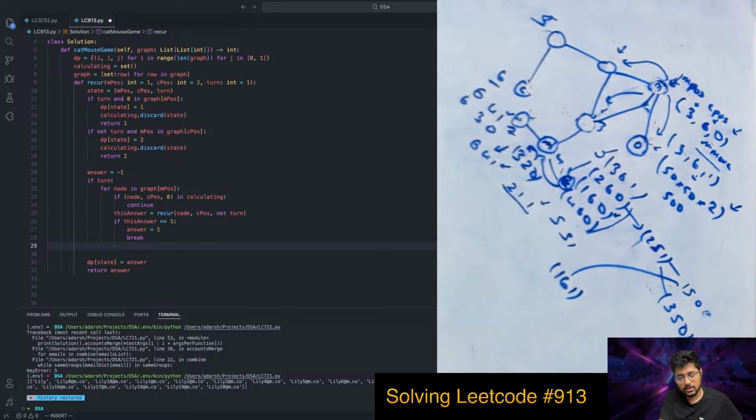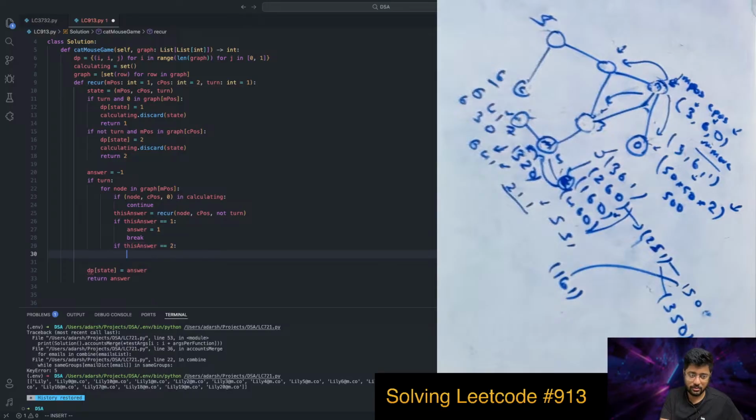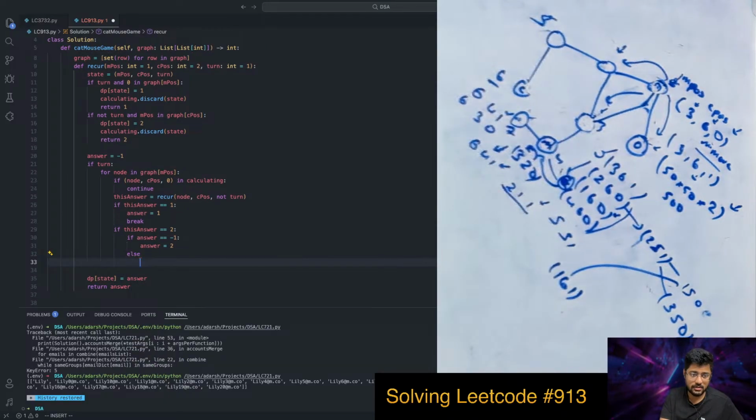If this answer was not 1, then this answer can be 0. If this answer is 0, actually let's just do if this answer is not 2, so this is the worst possible case for mouse. In this case, if answer was -1, then only set answer as 2, else simply continue. And I don't think we even need to write that. Yeah, otherwise we don't care about it. So actually we can do and answer was -1.